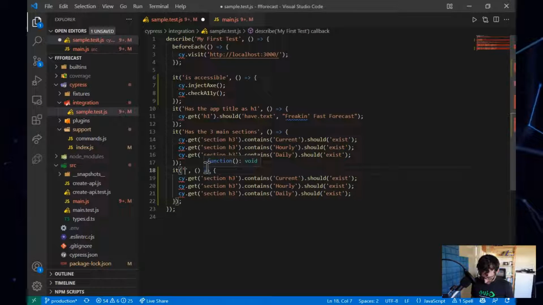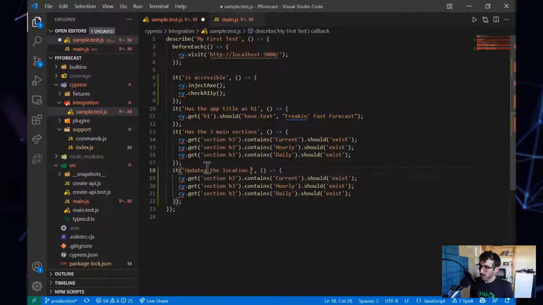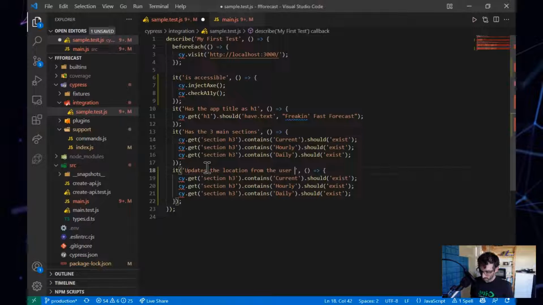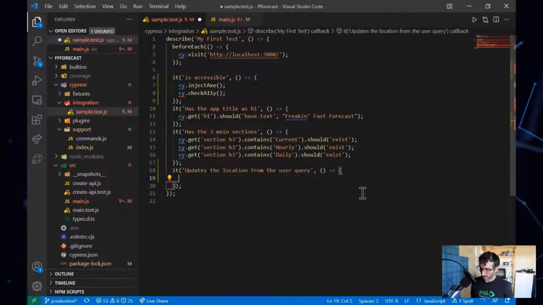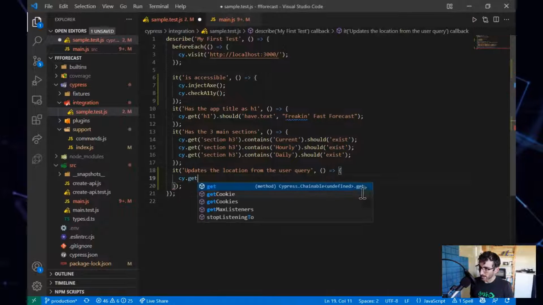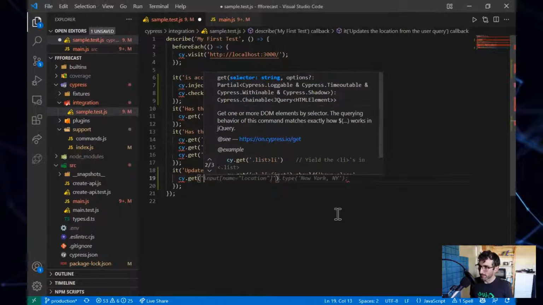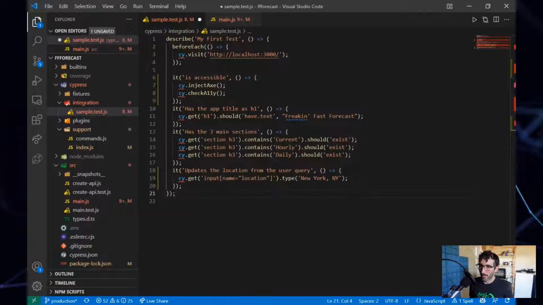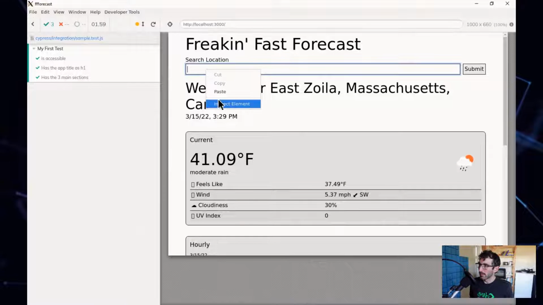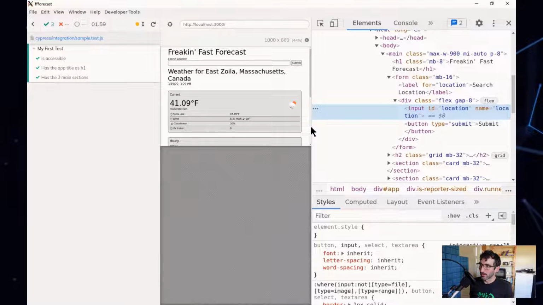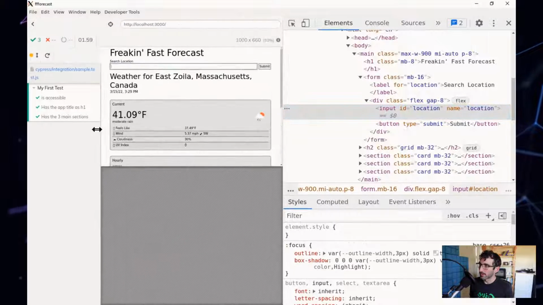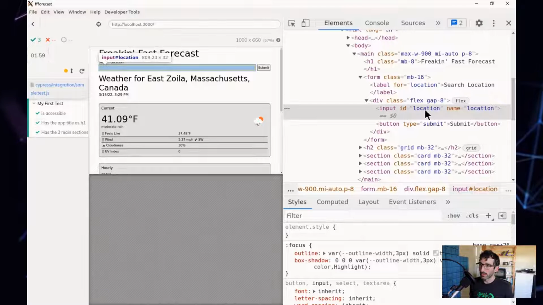It updates the location from the user query. Okay, so this is going to be a cool one, I think. And I don't know how to do this off the top of my head, but we're going to do cy.get. And then it kind of helped me there. And then I want to get this element here, which is the input. So yeah, it totally got that for me. That's pretty nice. The input location.